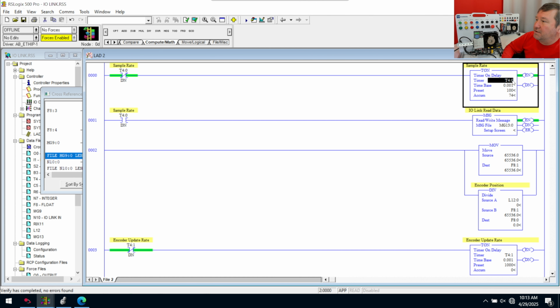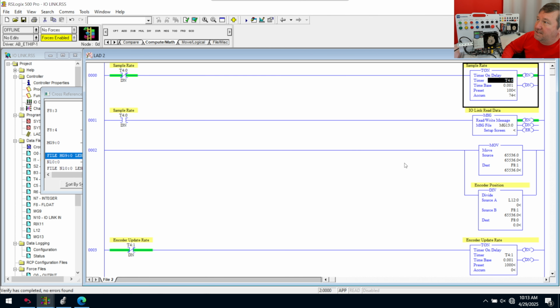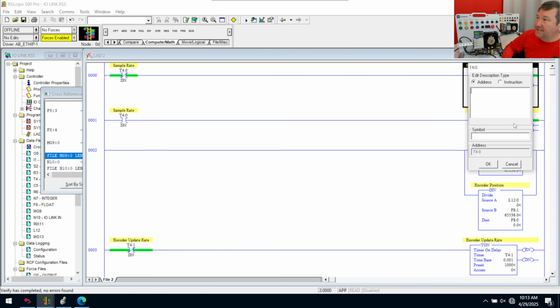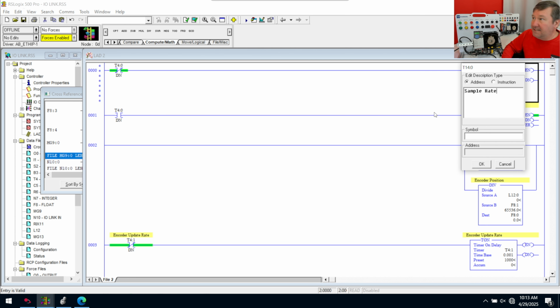Now we have T40 and we have T41. Well, our next one available is 14, coincidentally. I'm going to double click where it says sample rate, control exit, and we're going to make this T14, and I'm going to paste it in.